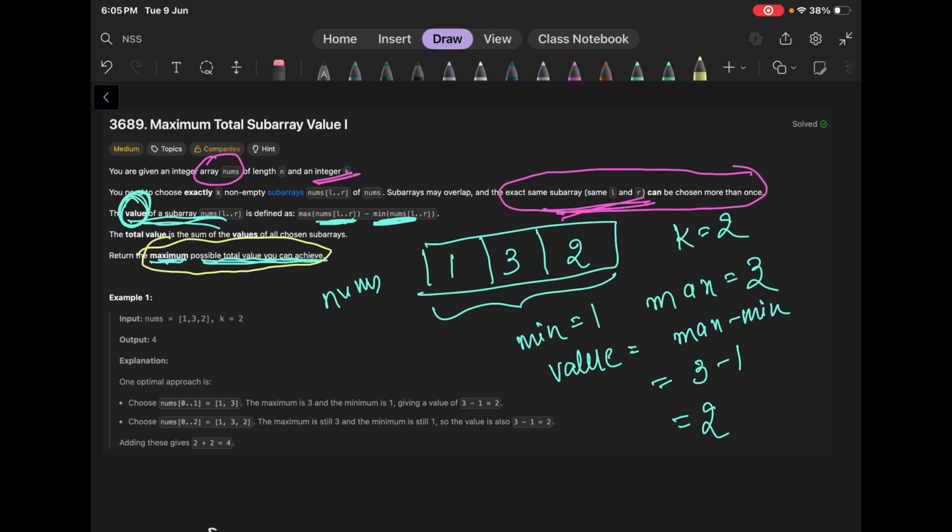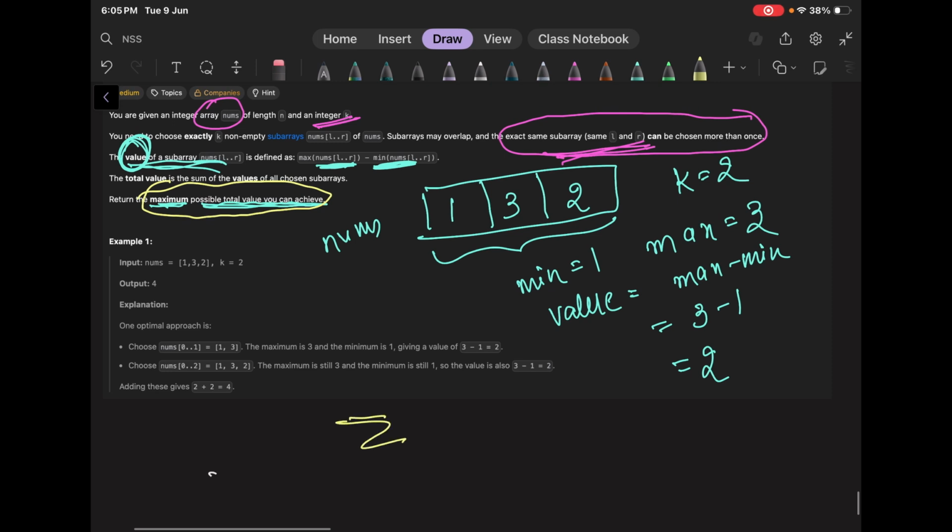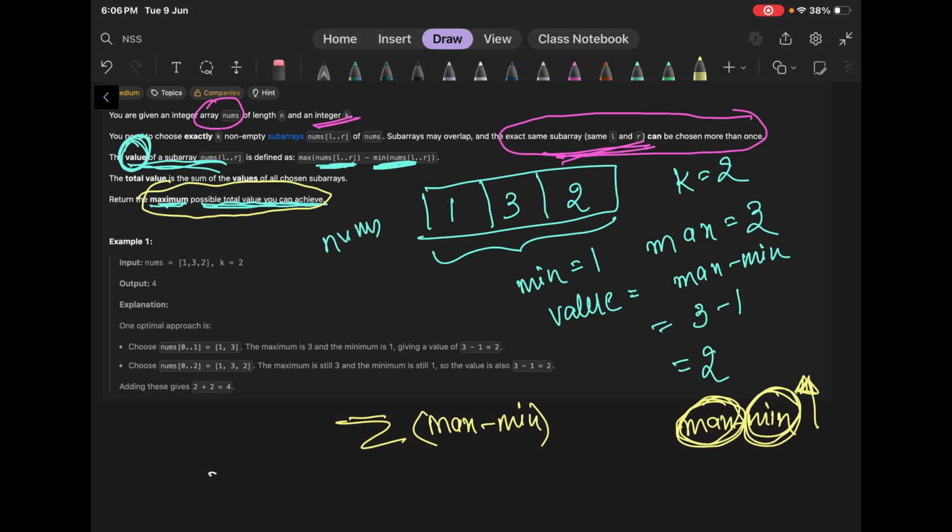So I need to maximize the sum of max minus min in the subarrays that I choose. To maximize max minus min, what we can do is choose the maximum as a very high value and the minimum as a very low value so that we get the difference as maximum. Now it says we can choose the same subarray multiple times.